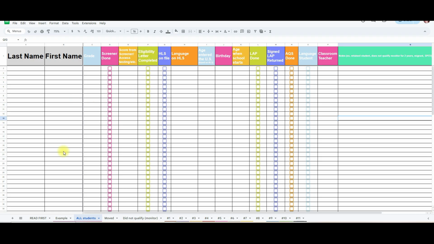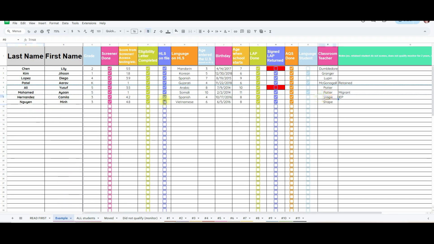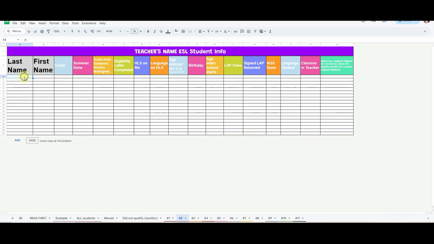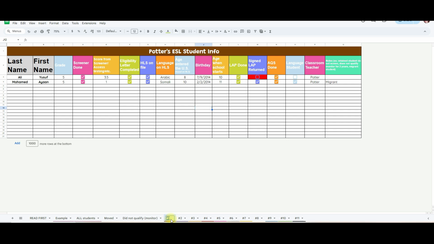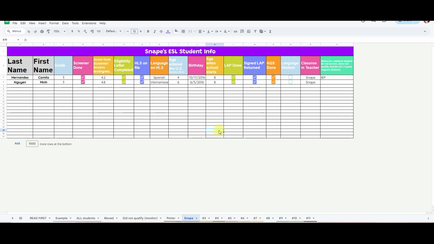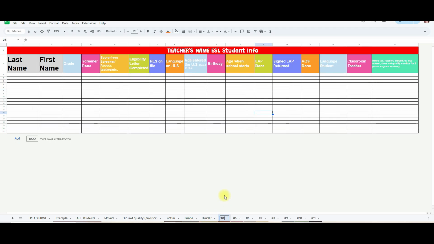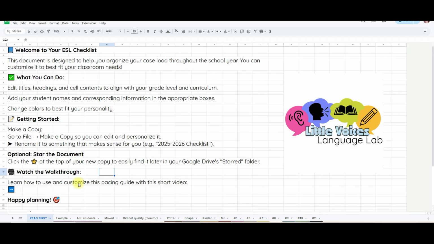So again, how to do that, it's just all your students. Example, Snape has these two friends. Copy them over to another tab. And I also changed the tab down here. So like instead of number 1, you could put Potter. Now maybe you work at a building that has 2 classes of every grade level. Then maybe you want to make a tab that says Kinder or First and just put all those students on the same one. And again, if you go back to the Read First, I will have a video here showing you different options of how to sort your data that will be helpful for you this school year.